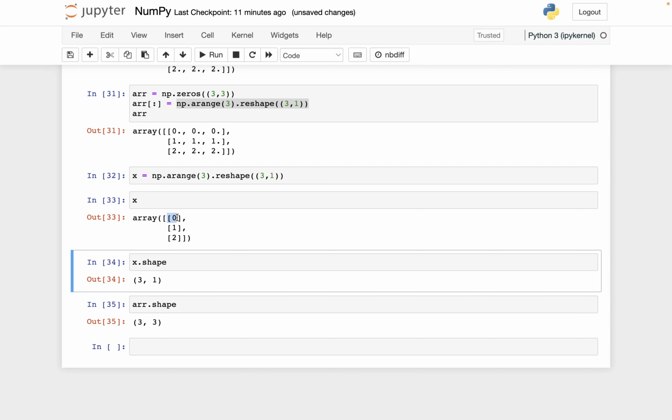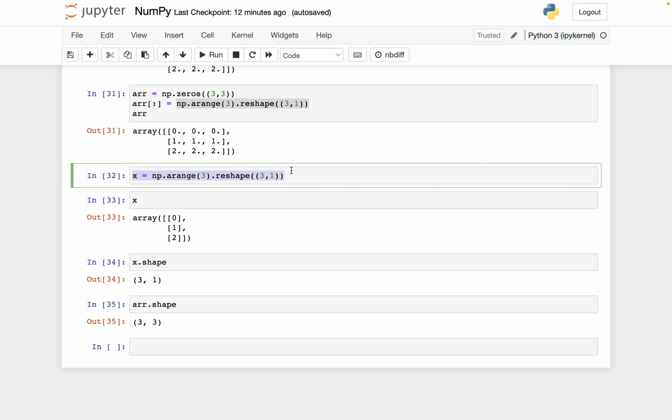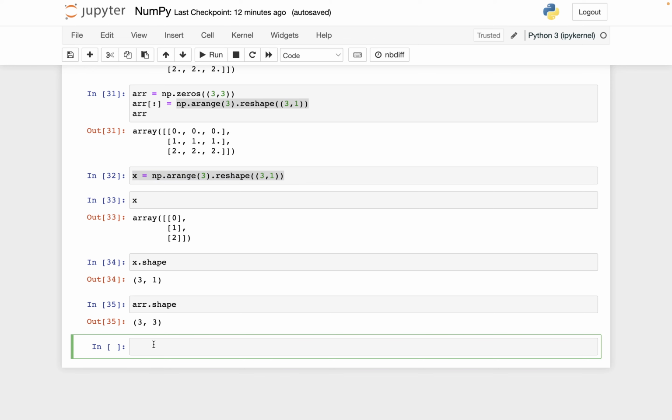So in this case, the 0 gets stretched out along the columns dimension. This is the rows dimension. This is the columns dimension. So this 0 gets stretched out. You should imagine that it's like 3 zeros and then 3 ones and then 3 twos. And then that's what's getting added to my array of all zeros. And that's how we get this thing that's constant along the rows. Maybe the last thing I'll do in this video is just show you another way to make this.